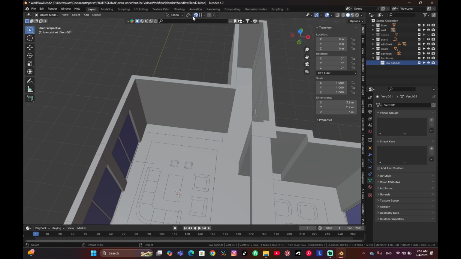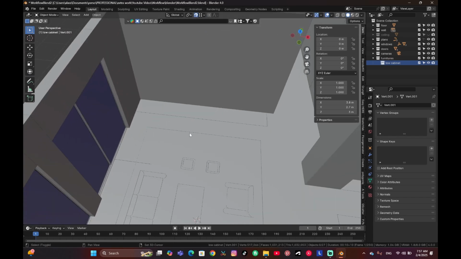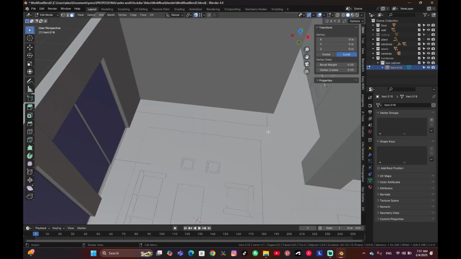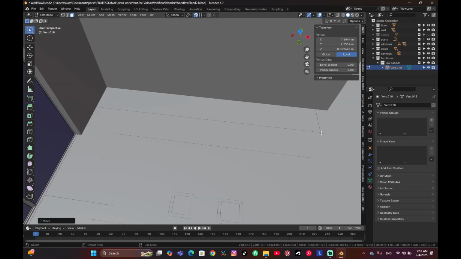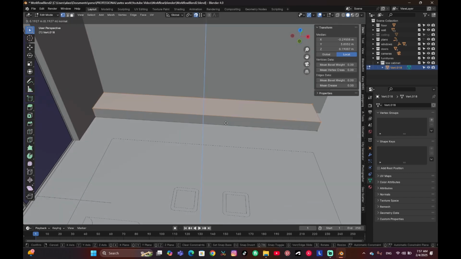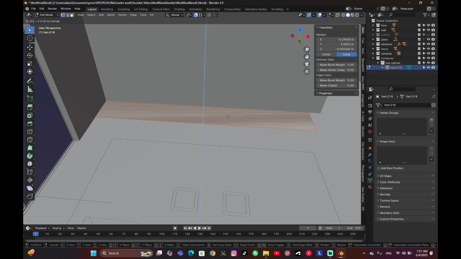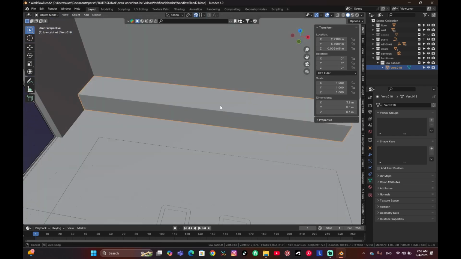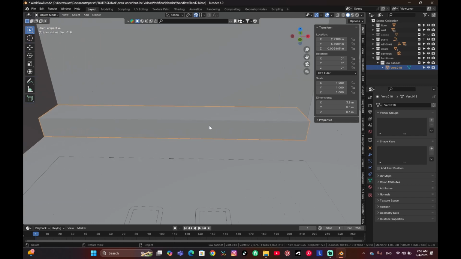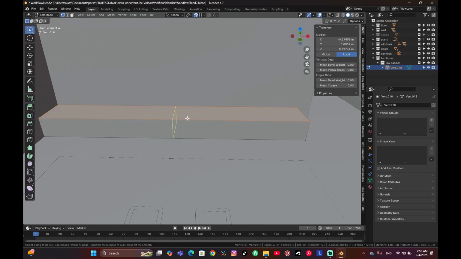With the snap tool turned on, I'm going to add a single vert and move it here. Then I'm going to extrude it along here. Select all, fill, and extrude it by 30 centimeters. Then I'm going to go to edit mode and divide it by 4.